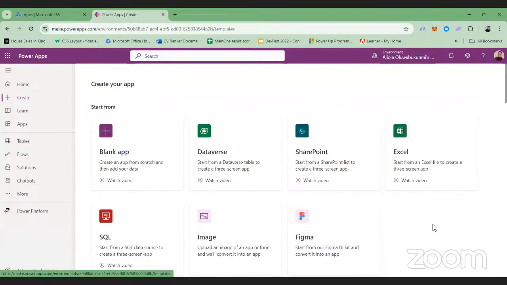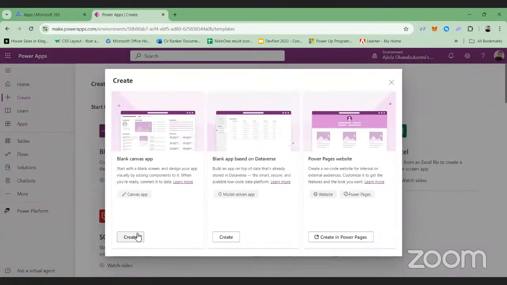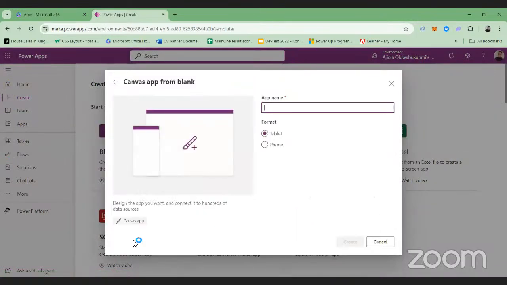You can create an Excel workbook outside here, and then you upload it into SharePoint. Once you upload it into SharePoint, it becomes a SharePoint list. Yeah. So creating it from a blank app now, I do my create.